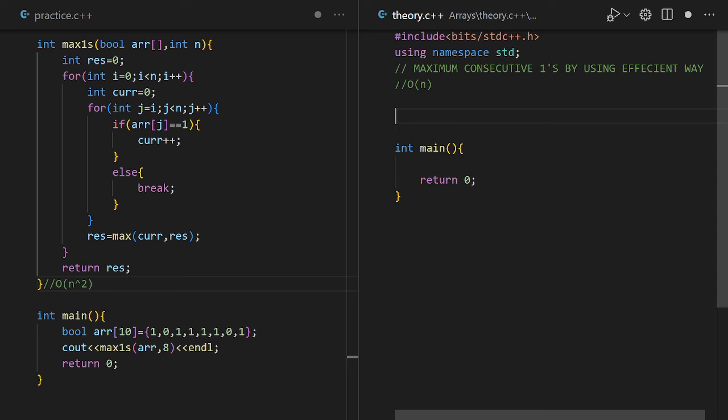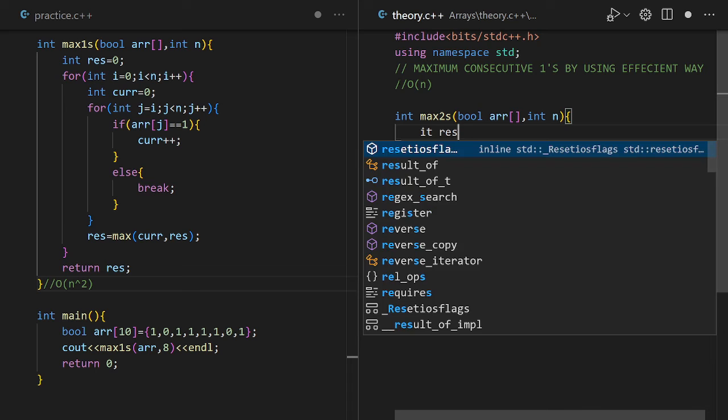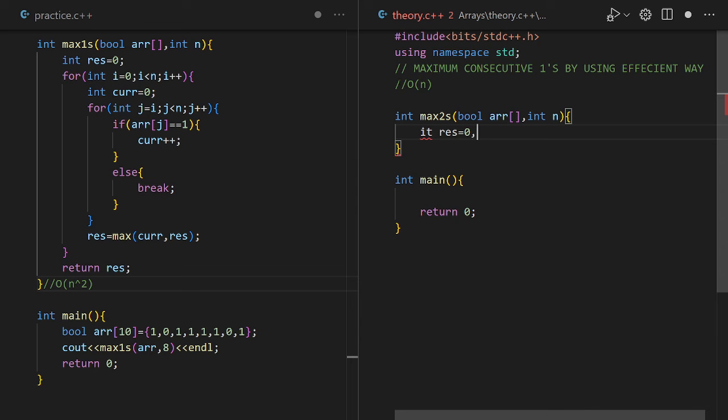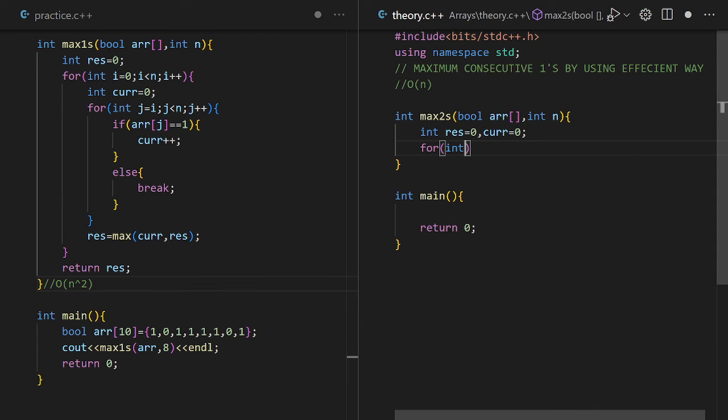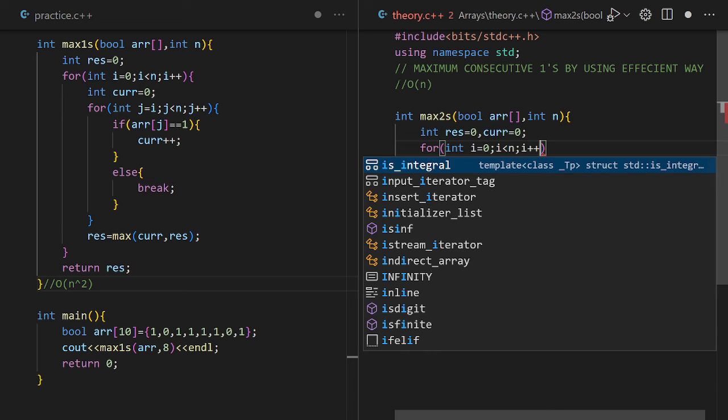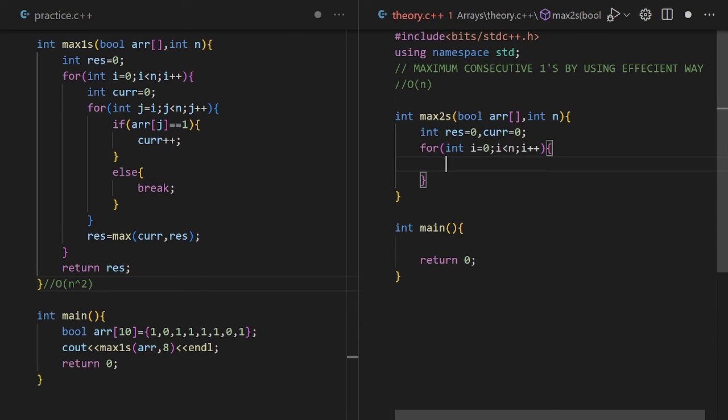So in this case, just max of two parameters, array and n. Here also we have to assign result as well as current outside. And then we have to assign a for loop. So i is equal to 0, i less than n, i plus plus.